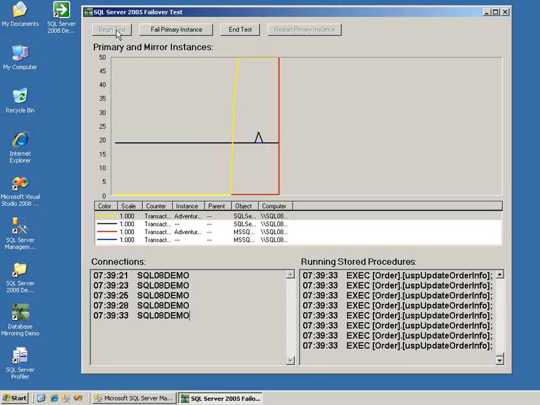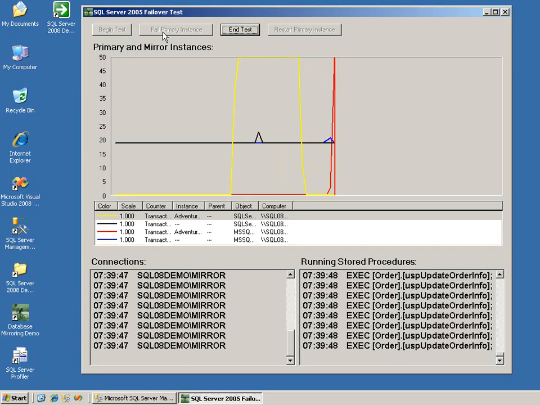So what I'm going to do now is actually cause a failure. So I'm going to fail the primary instance. And then in just a couple of seconds, and I didn't pause or anything, that was real time, folks. I didn't pause the recording, that is real time. We can see that it switched over to the mirror. So we went from the primary to the mirror. And so the mirror has actually taken over.